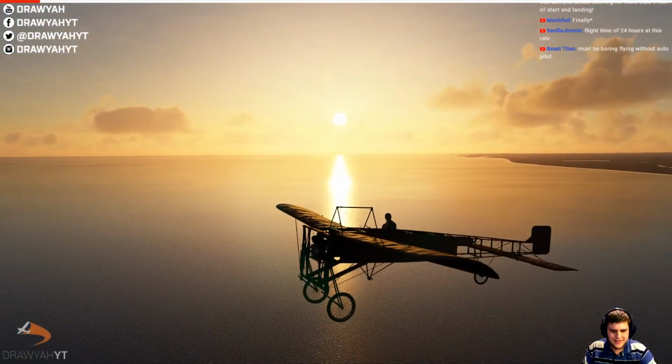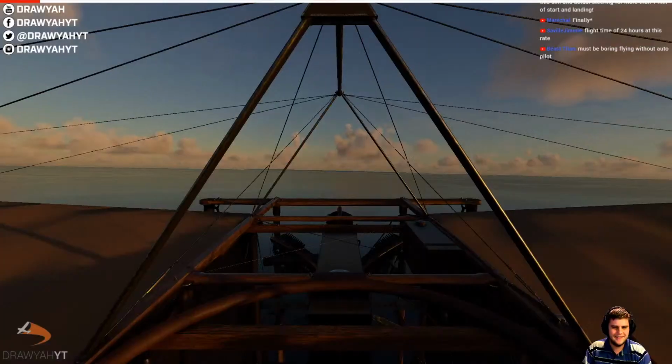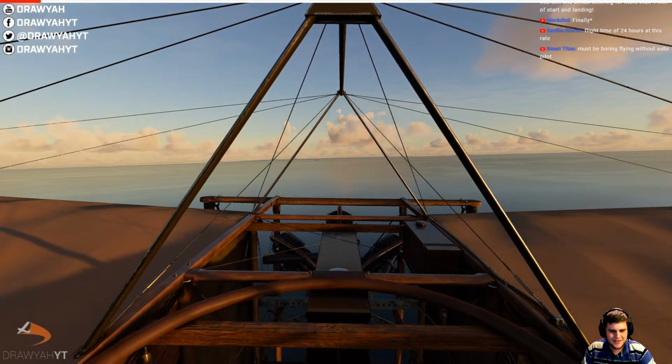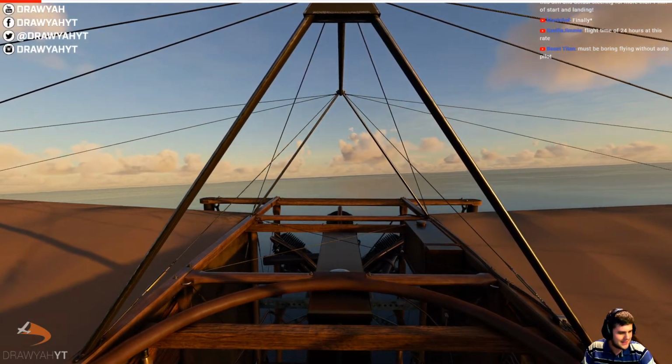But hey, again, scenery's pretty. Must be boring flying without autopilot. Quite the opposite, Beast Titan. You're doing so much more to keep this aeroplane going.